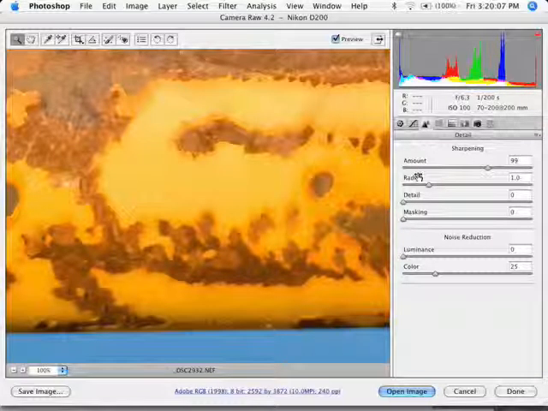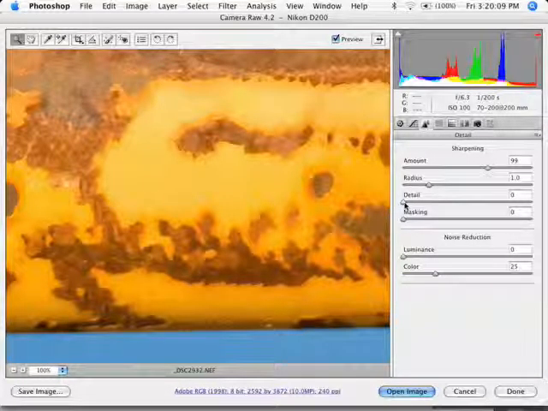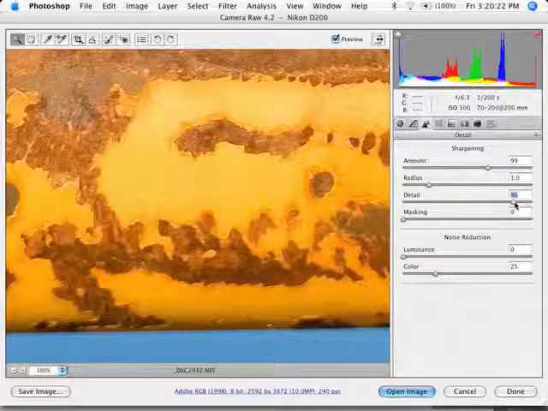All right, amount and sharpening in general is finding the edges, but detail controls how many edges it goes out and searches for. So a low detail setting means just the really high contrasty edges in the photo. A higher detail setting means Camera Raw is going to go out and look for all the edges that it can find. Okay, a lot more information.